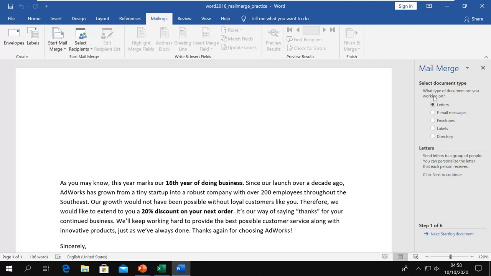Now the first one says what? Select the document type. So here you have the options which you can see in the drop down also. You want letter, you have email messages, you have envelopes, or you want to create labels. So I have the letter here, so I click on letter. In this letter I want to add addresses, greeting or some other information. So I say okay, I want to use it for letters.